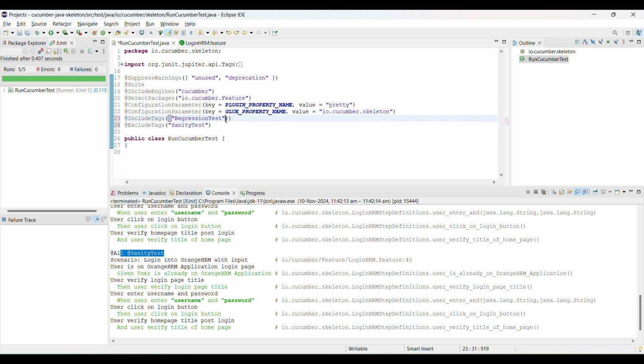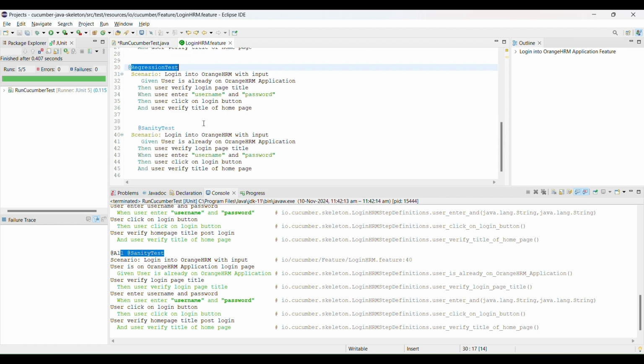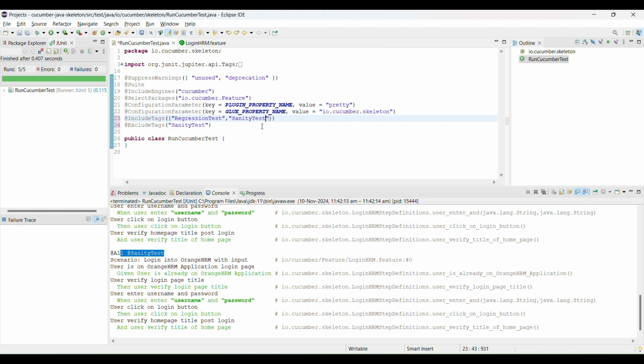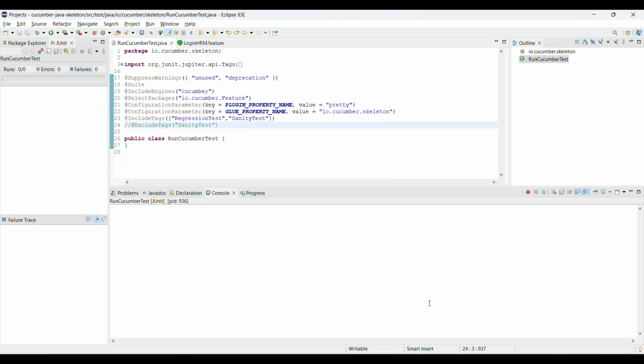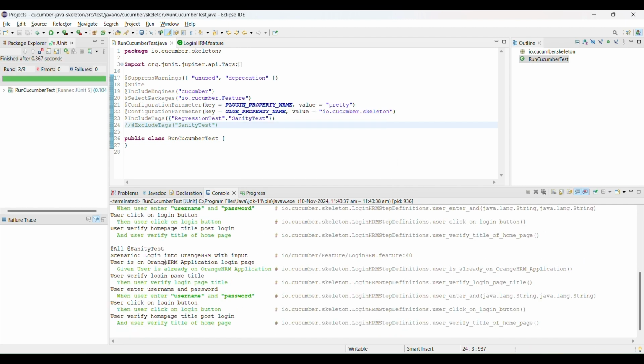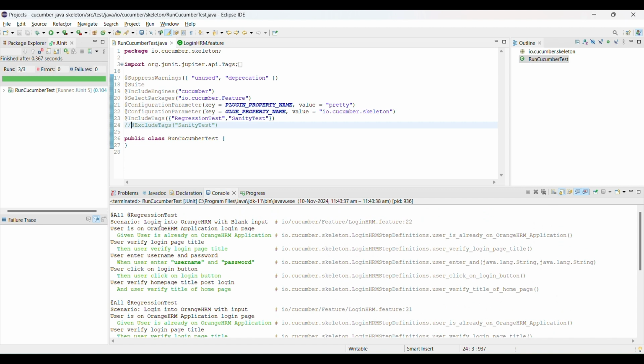Then comma, then again you can give the smoke test. I want to execute sanity test, I don't want to execute smoke. So I'm giving the name as sanity and I will comment this. So see guys, these two tags will execute. So I'm going to run this. See, sanity executed and the regression one, because I added this regression and sanity tag name.